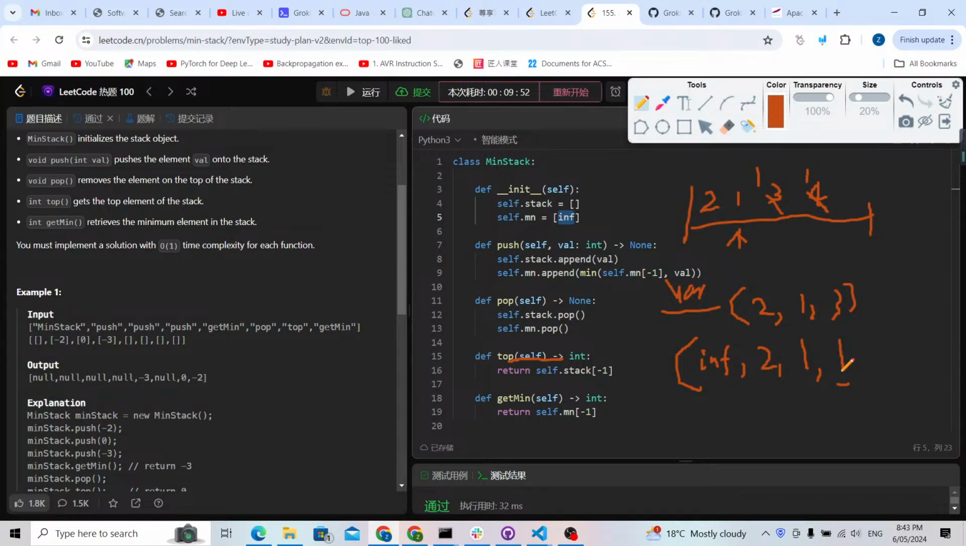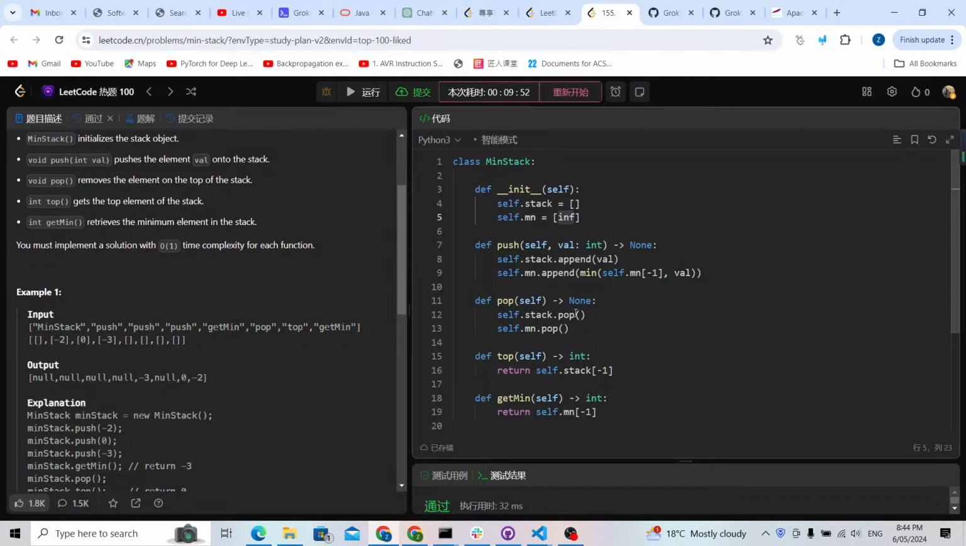What if we pop an element? We pop out this 3, and we pop out this last 1 from the minimum stack at the same time. Now if we get the minimum element, it is still 1 from the minimum stack, because it is still stored there. In this way we can store all the minimum elements inside a minimum stack. Thank you for watching. See you next time.